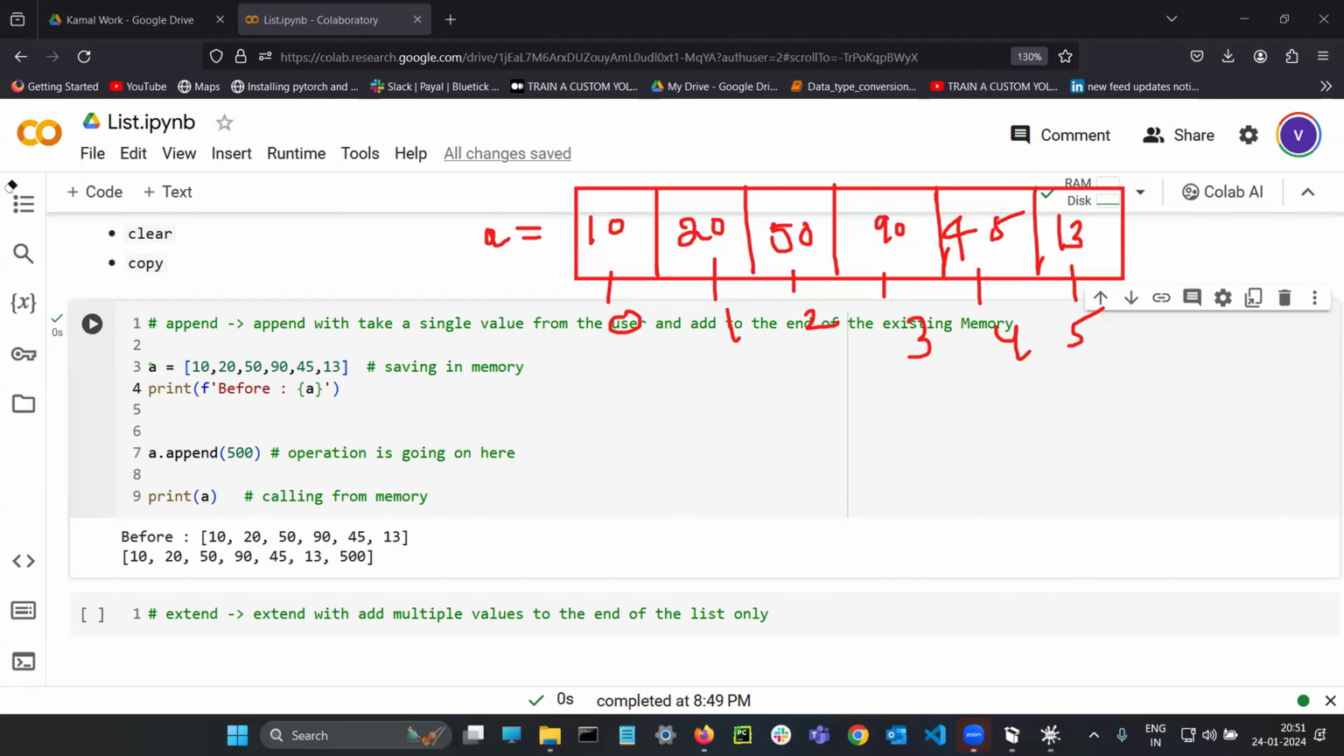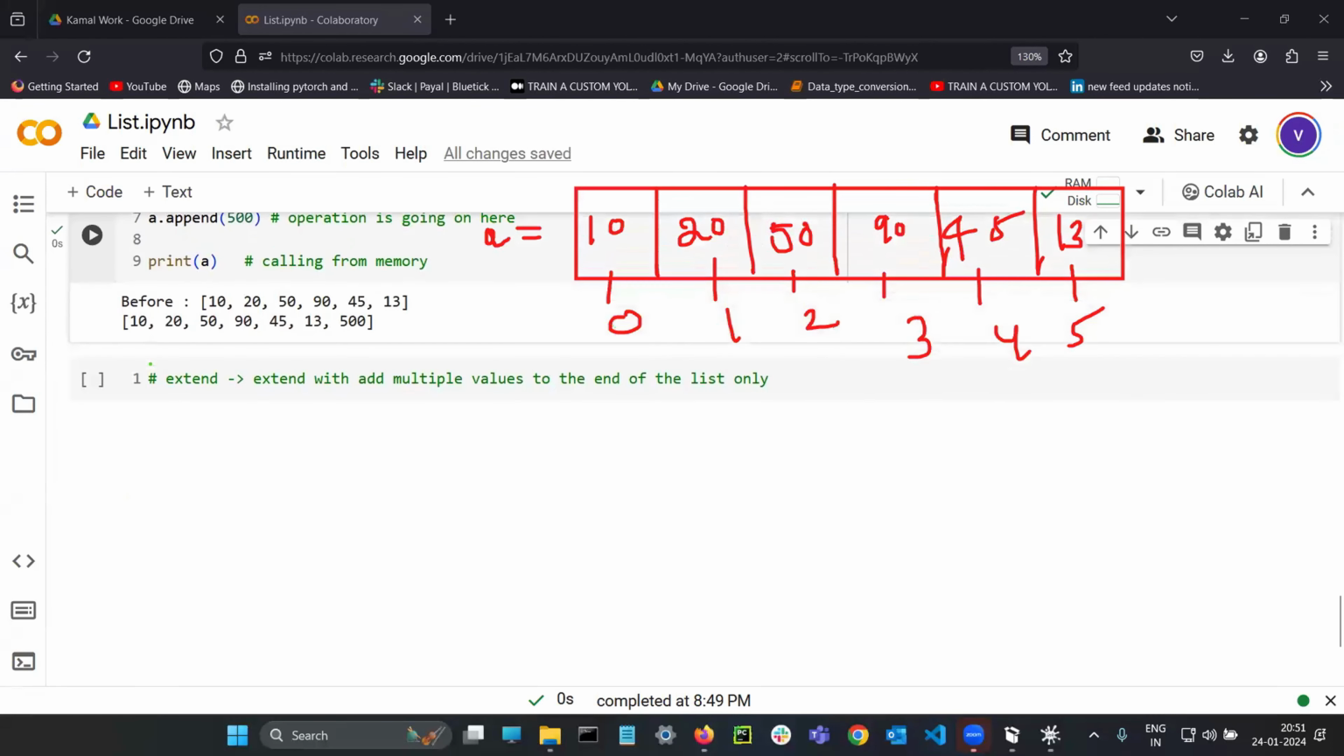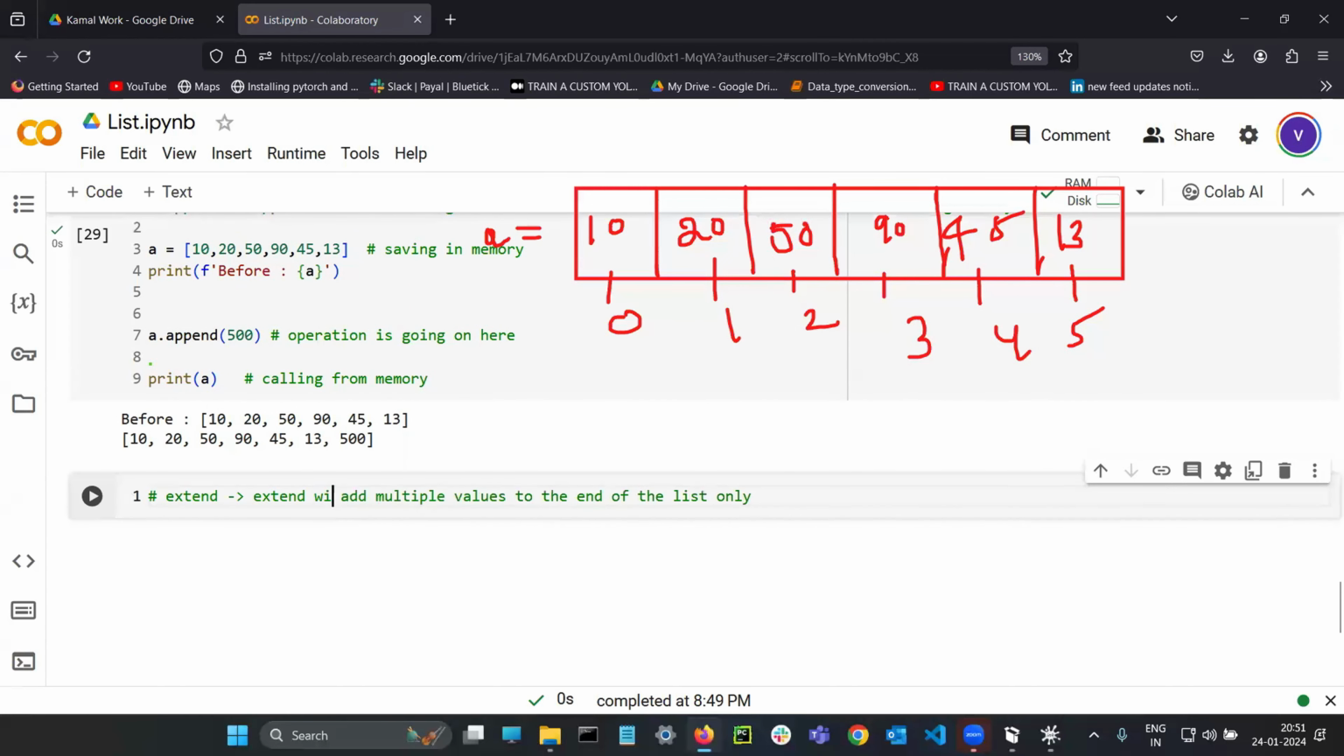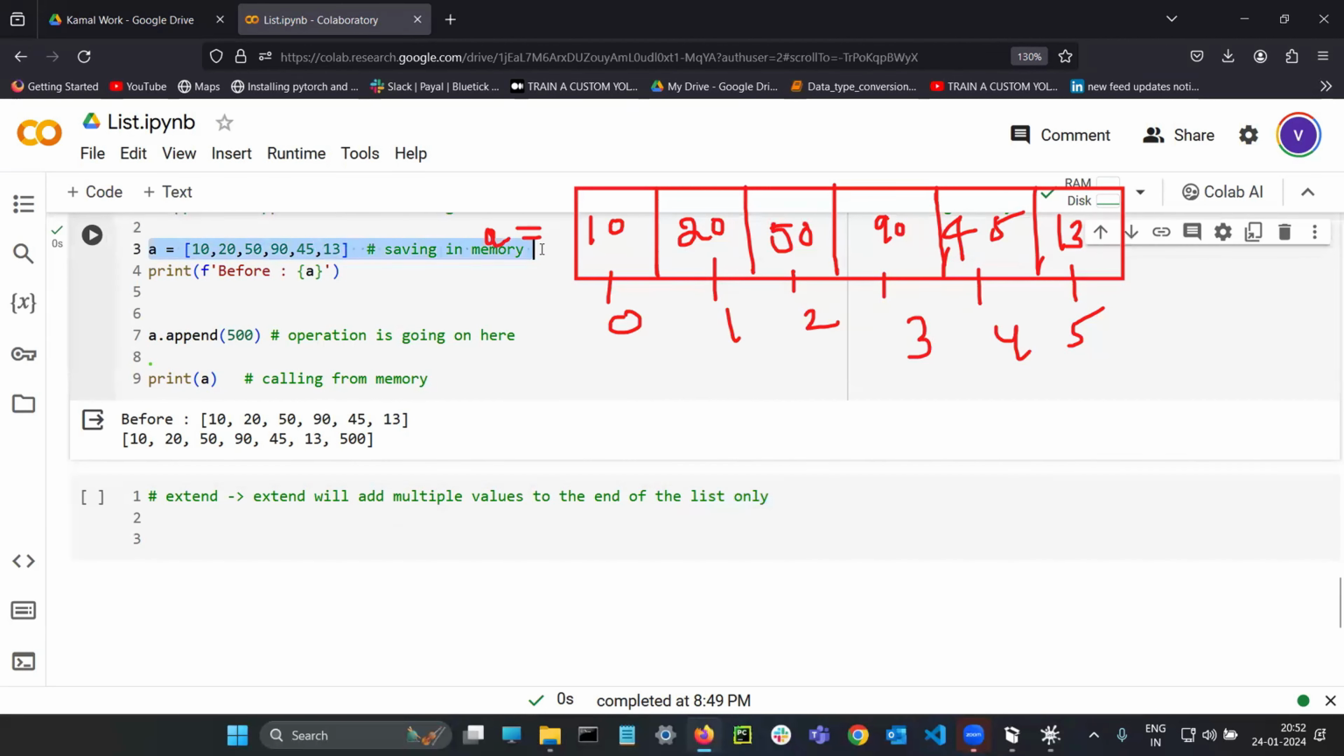Okay. This is append. What is extend? Extend will add multiple values to the end of the list only. I mean, only at the end of the list, not in the middle, only at the end. Same input I will take. Before is also the same.